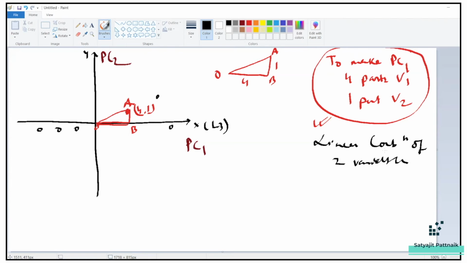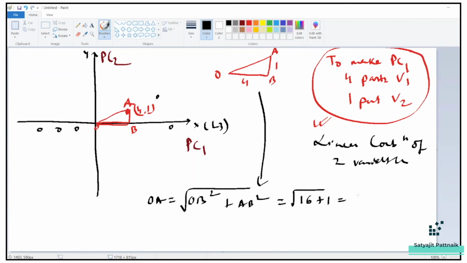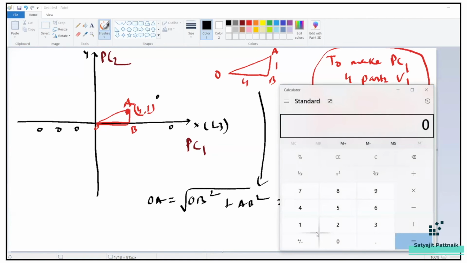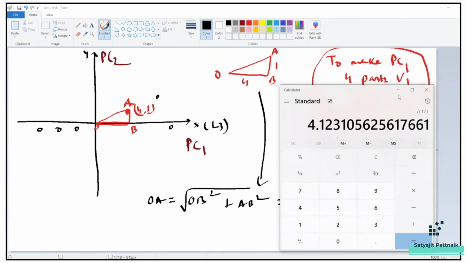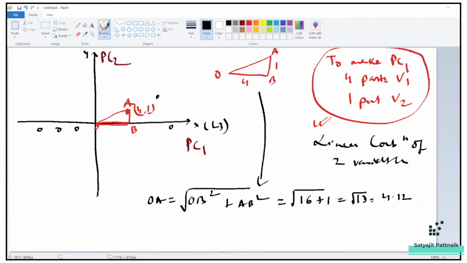Now I'm just talking about this particular triangle. Once we have OB and AB, the value of OA is going to be, we know the Pythagoras theorem, right? OA is the square root of OB squared plus AB squared. OB squared is 16, plus AB squared is 1, so the square root of 17. We can calculate that: the square root of 17 is 4.12.